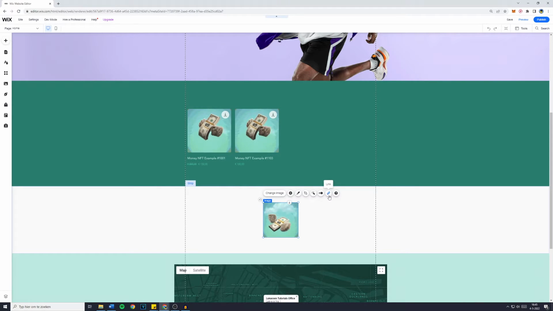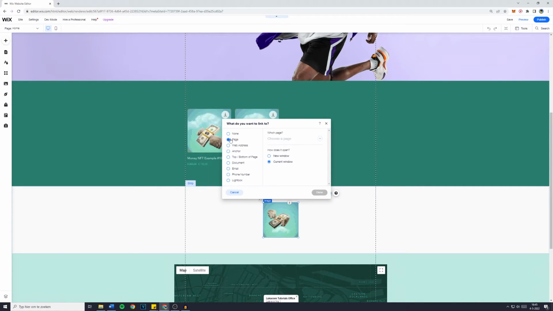So I'm simply going to click on link. And you can then add a page. Which page? Now let's say the plans and pricing, and I would like it to open in a new window. That's not true, I'd like it to open in the current window. However, you can also add a web address, so just a URL, which is the option you'd most likely want to go with. If you do have any anchors on your website, you can also add those right here.